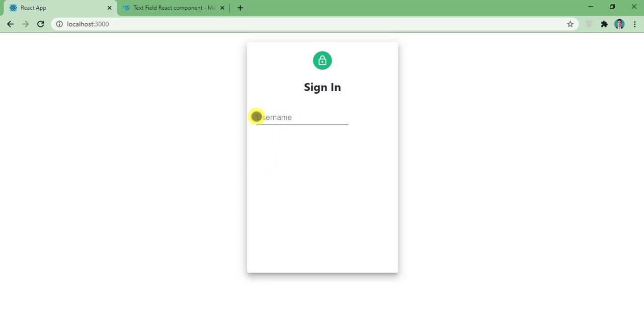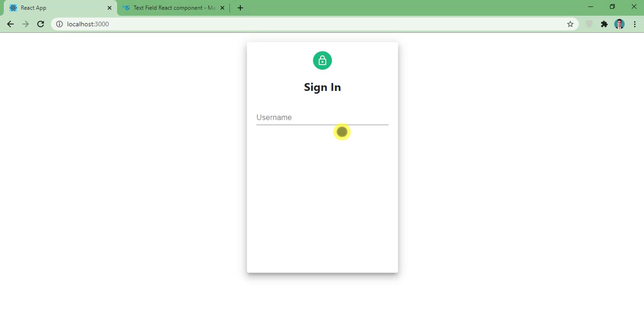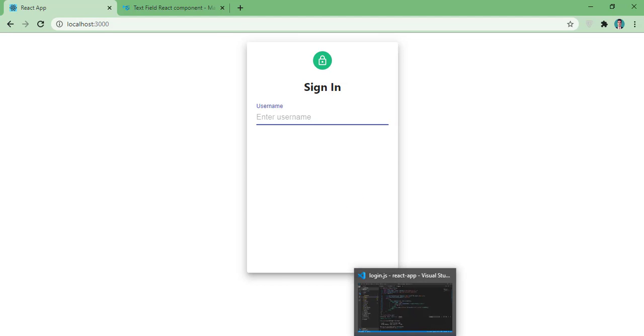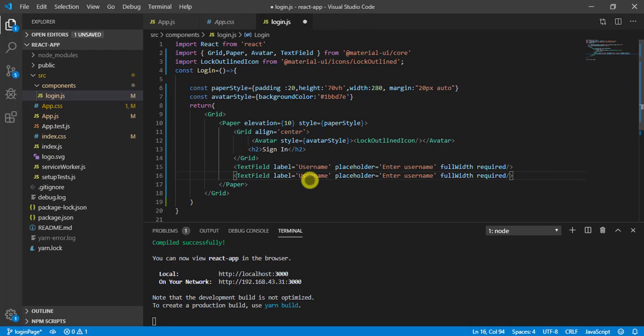You can see here for the first time it's going to show me username, and on click of this it will show me enter username. As you can see here the width is till here, so I want it till the last. So what I will write here, I can define another property that is called fullWidth. That means fullWidth equal to true, and it will take the whole space from here to there. Now it has to be required, so required.